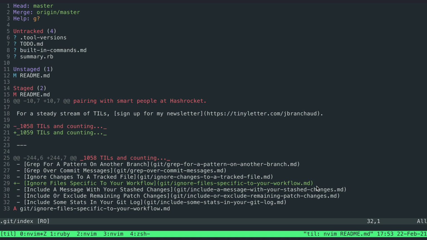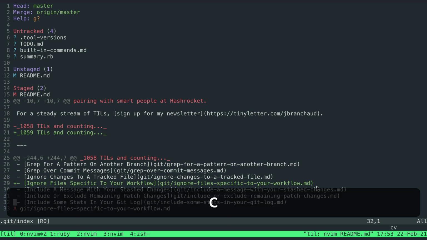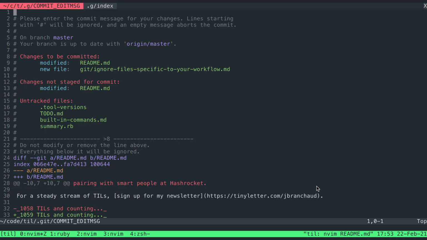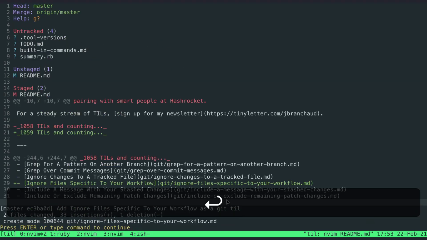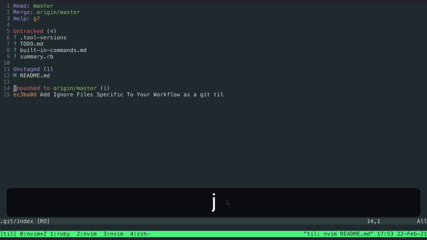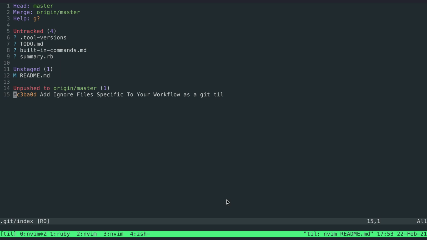And again, I'm going to use my sort of preferred method of hitting C V C, which opens up a window for my commit message. The V part in the C V C is saying do it in verbose mode, which is what puts the diff visually down here. I can go ahead and add my commit message. And then go ahead and save that with colon W Q. It drops me back in here and I have this unpushed change and that's kind of it.